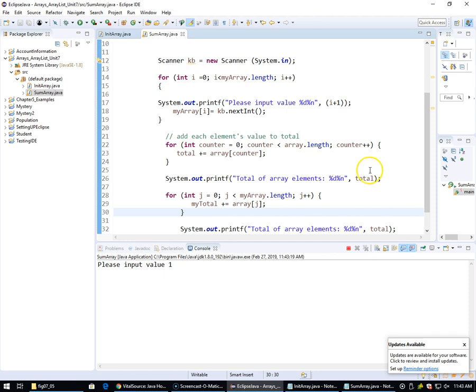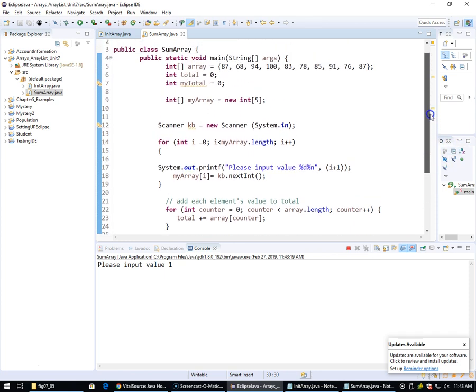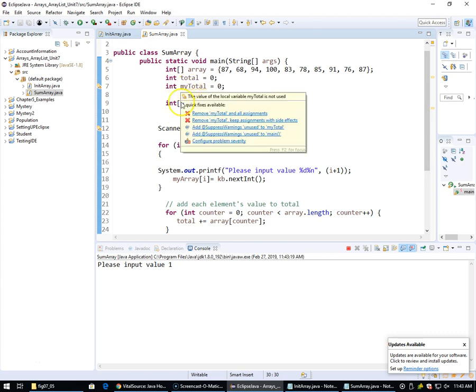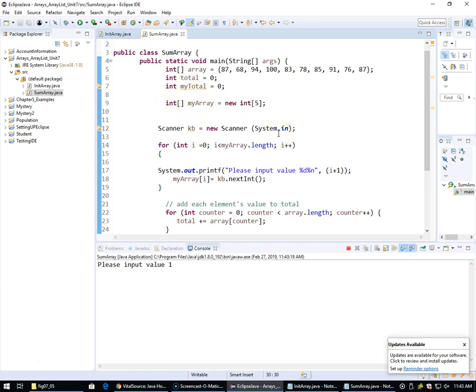So let's go through the program. What I did was I defined my total, and then I defined a new array called my array of size 5. I defined my scanner object, and then I wrote my for loop to say please input value %d %n i plus 1. I did not want my value 0 to show up, but if you want, I can always change that to i, and that way it's going to be please input value 0.